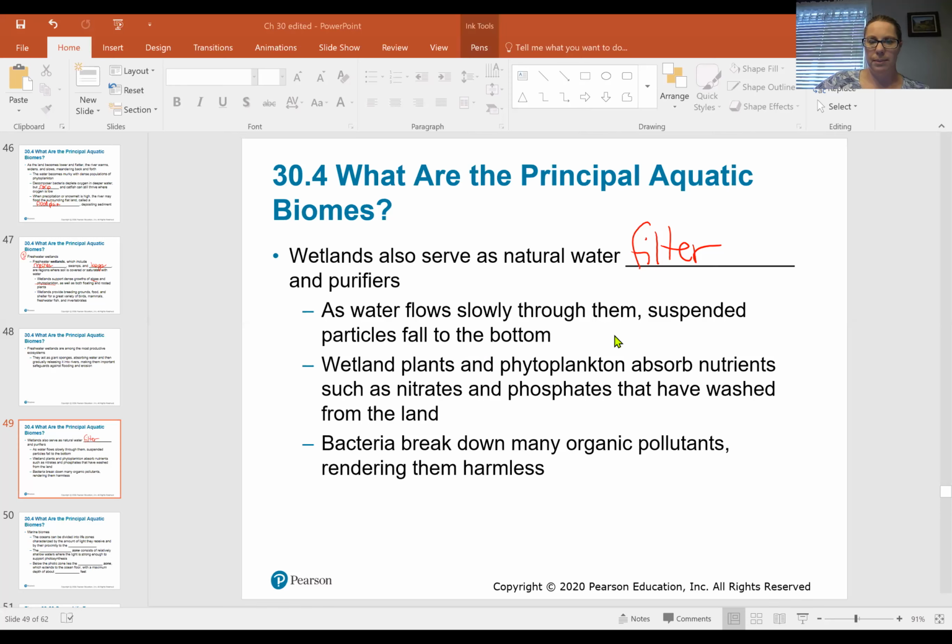Chapter 30. I'm not sure exactly where it kicked me off, so I'm just going to reiterate that wetlands can filter water as the water filters through the soil. It kind of suspends out some of those pollutants and things like that.